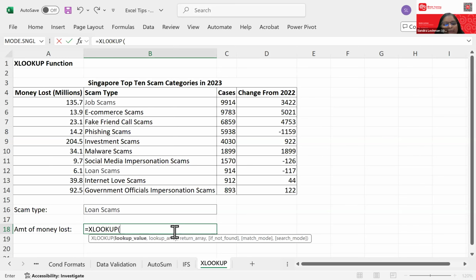First of all, what am I trying to search for? I'm looking for this scam, comma. Next, where am I supposed to look for this? I want Excel to look for this here. All my different scams, comma. Once you find the scam, you want the answer from which part? So I want to know the amount of money lost.